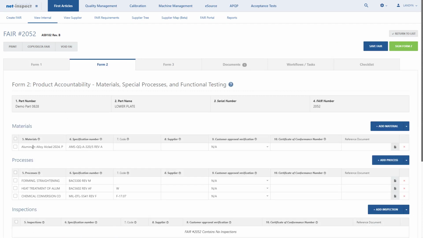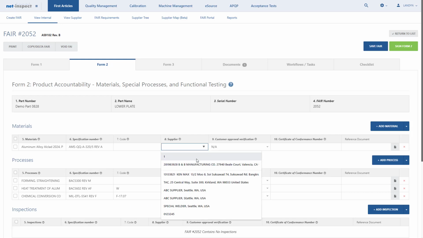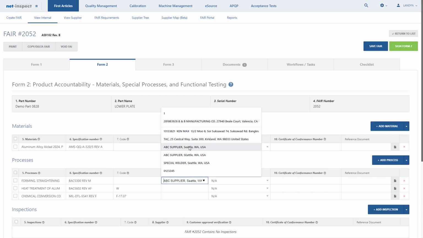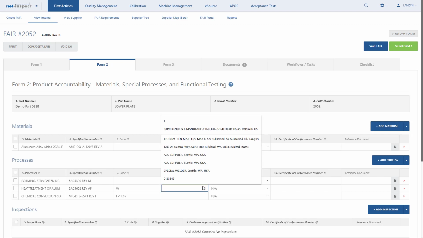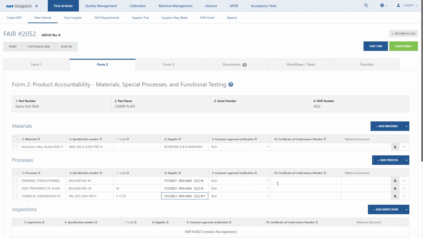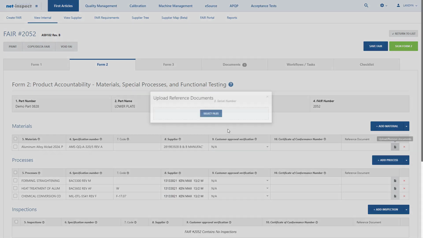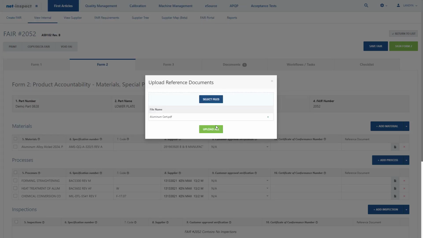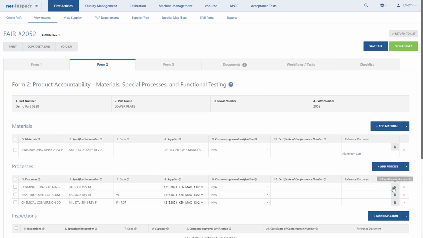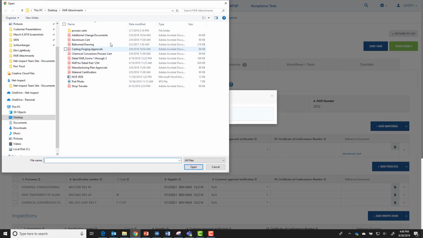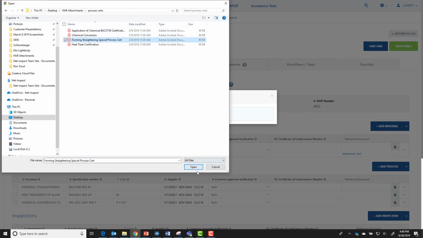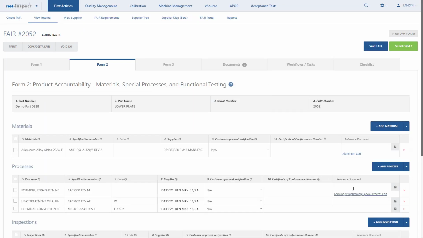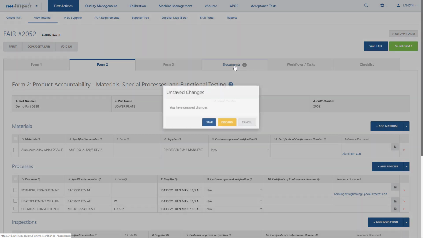On Form 2, I've got the 1 material and 3 processes that I identified in Inspection Expert. At this point, I could identify the supplier of these components, and you can build your own drop-downs inside of NetInspect to utilize. And I can upload reference documents. So if, say, I have the certification for this material, I can upload it, or any special processing certs. As I upload these certifications, it will hyperlink them on Form 2, and it will also add them to my Documents tab.